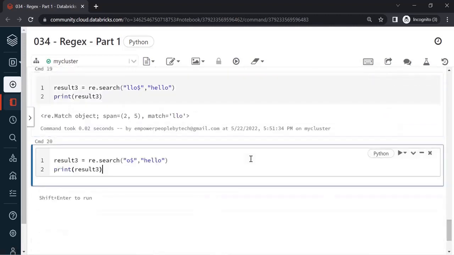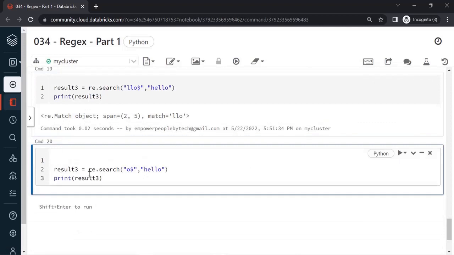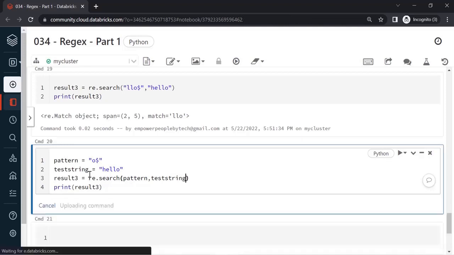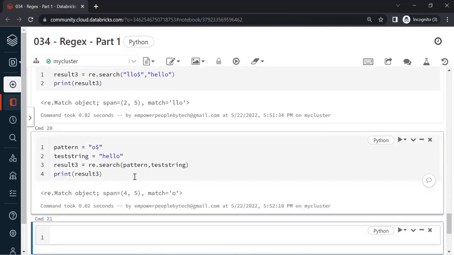One more thing is, obviously, now that we have seen this directly, you can also save them in variables. So you can say, this is my pattern, for example, O dollar, and this is my string, which is hello. And then you can pass these into variables, test string, and run them. So this is also fine.